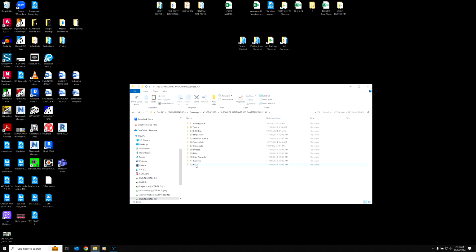And surveys, RFIs. What happens in the survey folder is when we mark up a hard copy of a drawing, we bring it back here, we run it through our scanner, and then we drop it in the survey folder. This Campbellsville job is like 4 or 5 hours away. We have not been there yet. But when a drawing gets marked up, we want to save it in here, and we don't have to worry about losing that hard copy.